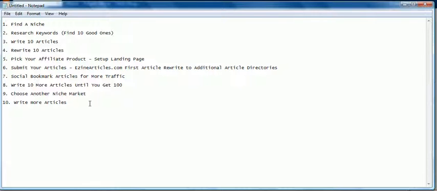It doesn't cost you anything at all to get going. It doesn't cost you anything to do any of the research. The landing page is free. Submitting the articles is free. Writing the articles is free as long as you do it yourself. So the only thing hindering you is focusing your attention and your efforts.